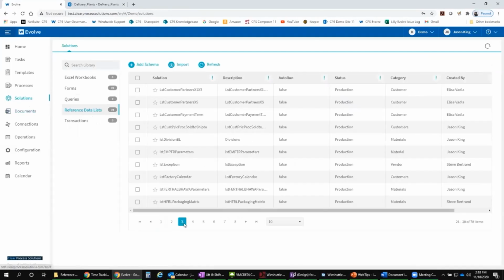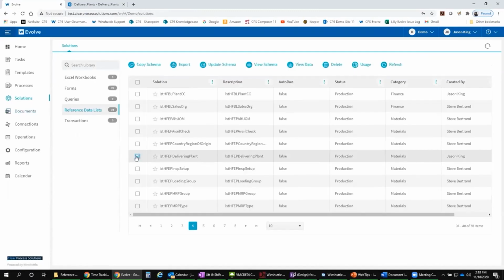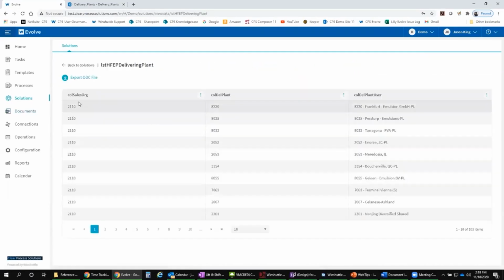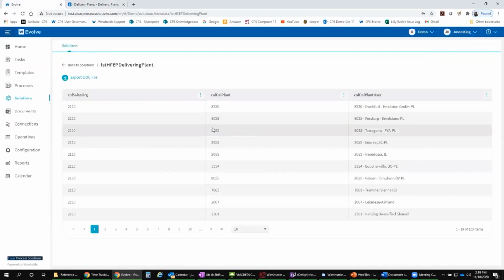And if I navigate through here, I can find my corresponding delivering plant list, right? So if I check the box in front of that and I view data, I can see I have sales org, delivery plant, plant user. So this list is a little bit different because it's for a different purpose, but that's the translation. So these are now reference data lists.